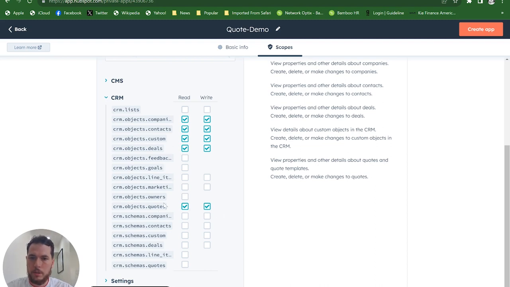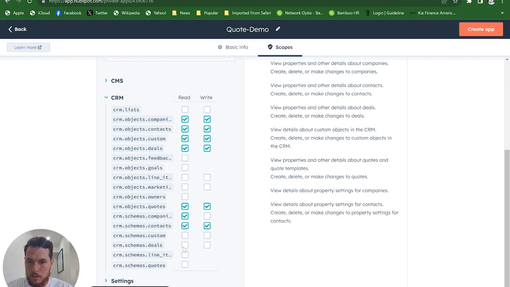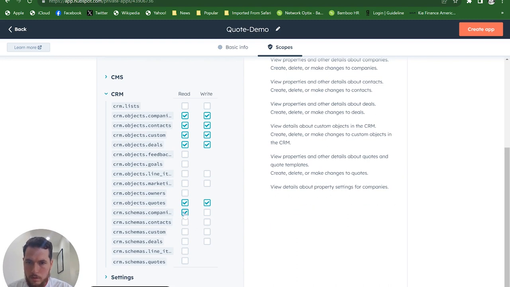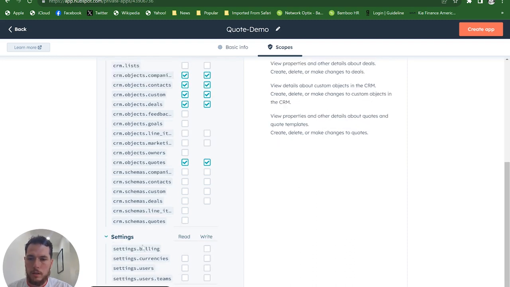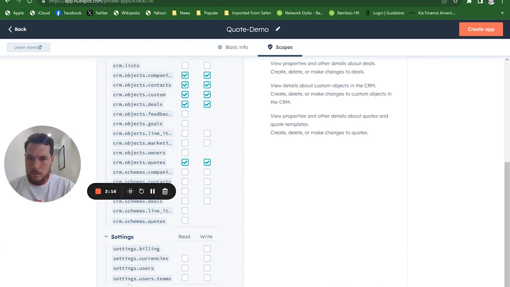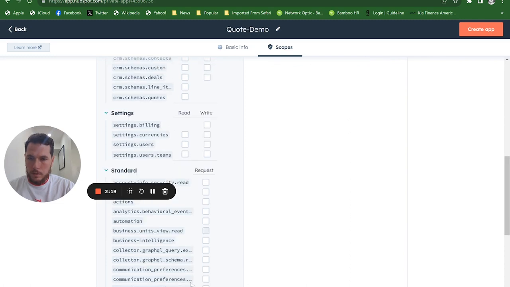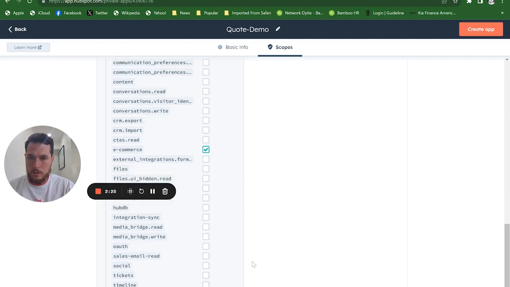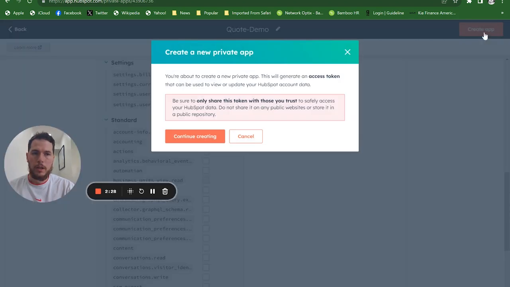This is going to be the important one: quotes. We're going to give it companies, contacts. It doesn't need custom objects, but it definitely needs deals. It definitely needs, not sure it needs any of this. This is all schema. Okay, yeah, so that's the object access. And then inside of settings, is it? There's one other thing. Yeah, this is e-commerce. E-commerce is important for quotes and stuff. So you want to toggle e-commerce on, and then we can create our app.